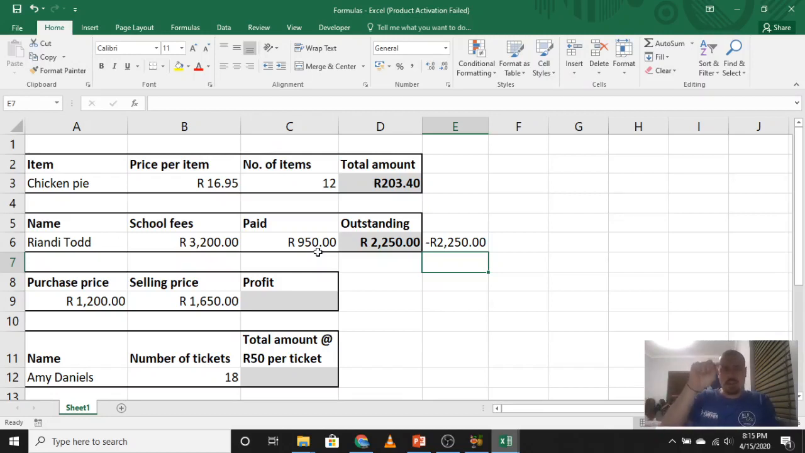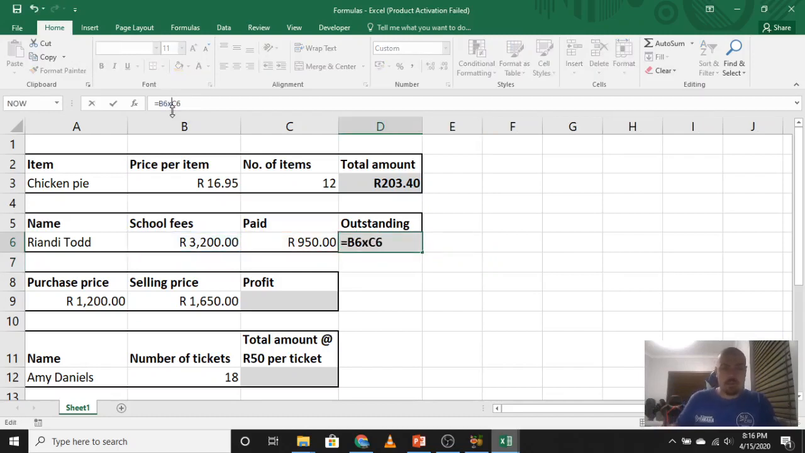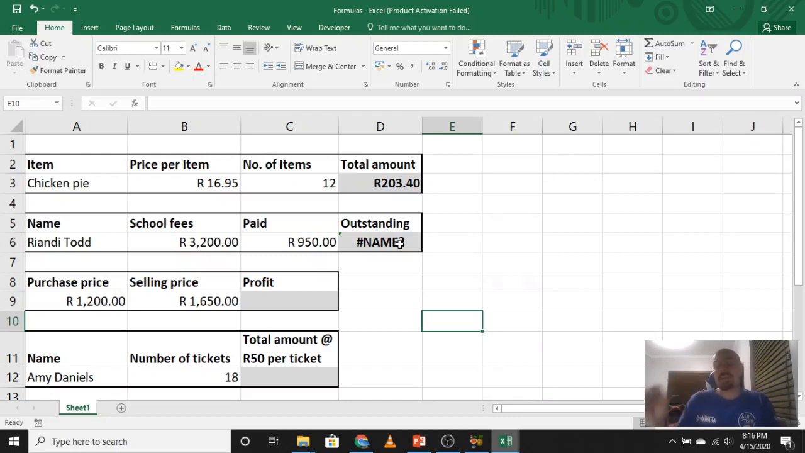Okay, there was a name, hashtag, or question mark, something like that. And that is because we used text in a calculation. So it didn't really understand what we were doing, so it gave us an error. In other words, let me show you. We went something like that. And that is because we used text, letters, in our calculation, and Excel doesn't understand that. So that is one error message that you do get in Excel.